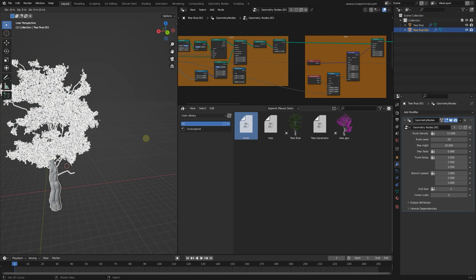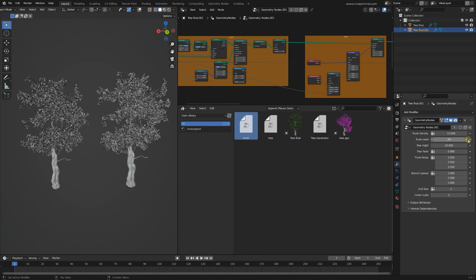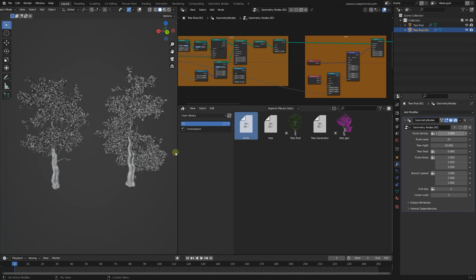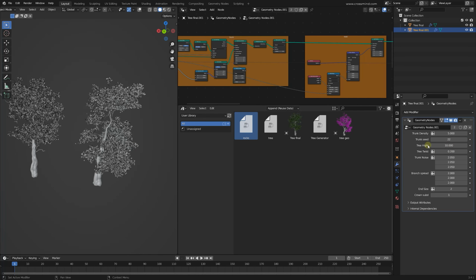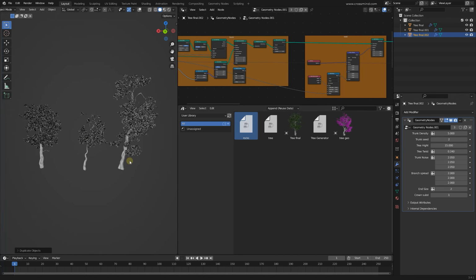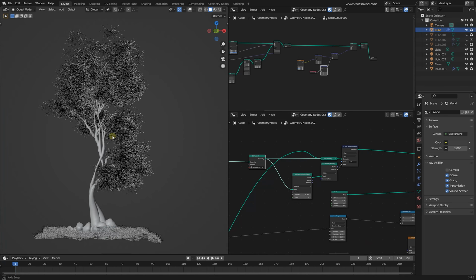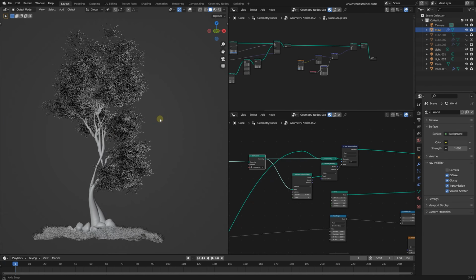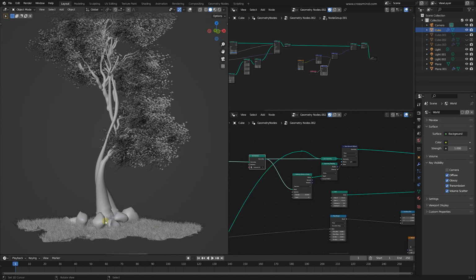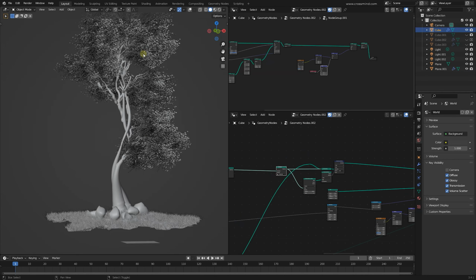What you can do is make a duplicate of this and you have one more tree. For this you can change the seed, trunk seed, and you have another tree. So similarly I made this tree with the exact same method, and with similar methods I made grass, the rocks and all that, and with just a few clicks and drops I was able to create this scene.